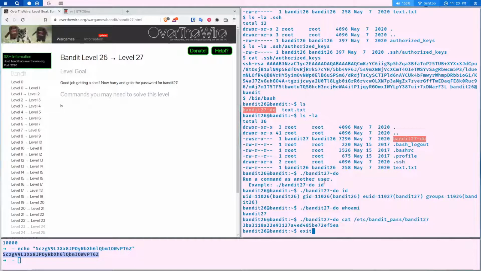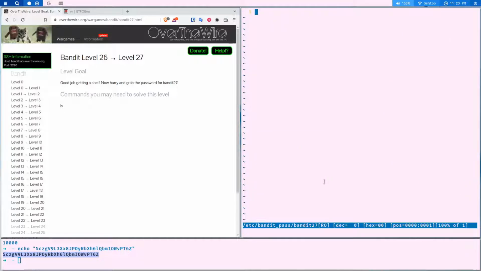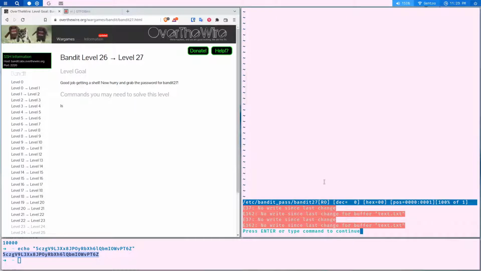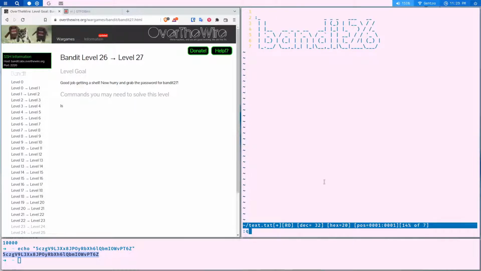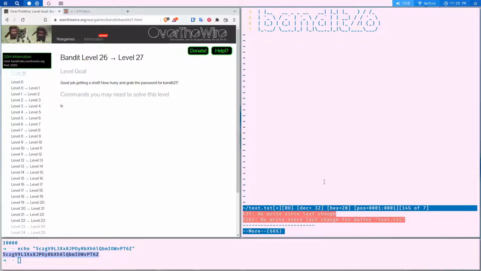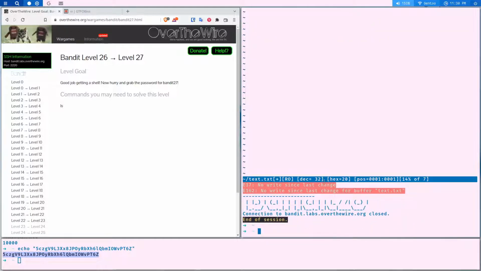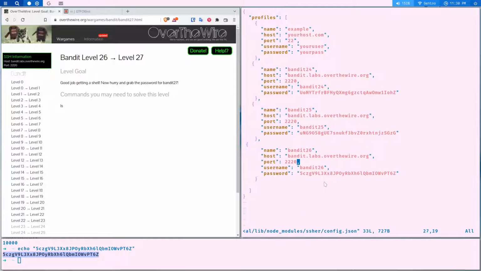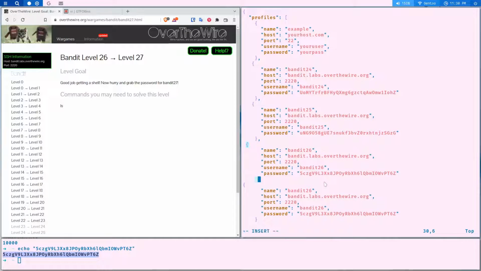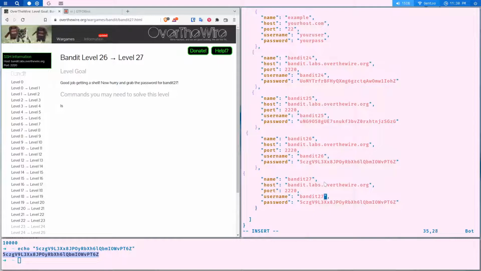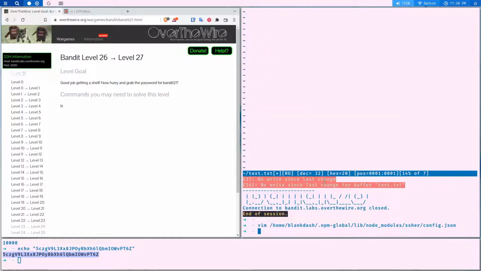Let's copy that. Let's exit out of this, exit out of that, exit out of that again. And then let's edit our configuration file. So let's go over, let's yank that and paste it. Let's add a comma here and change the username to 27. Let's change the password. Paste that, write and quit.